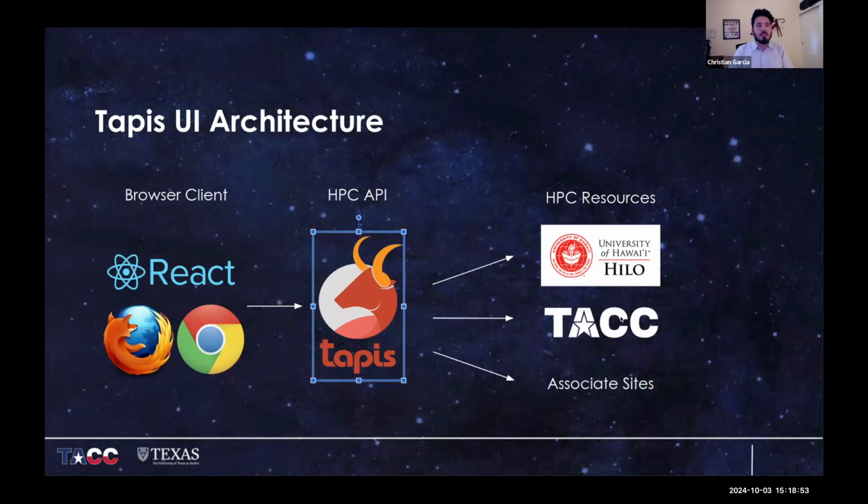So yes, we can use all the HPC resources like you saw. This is just Tapis at the end of the day.